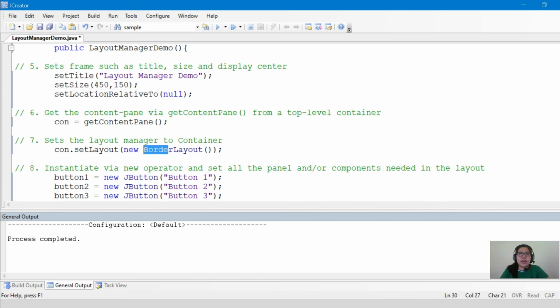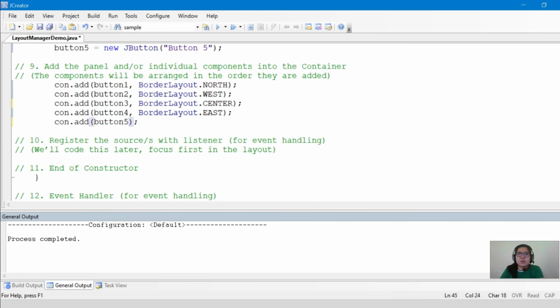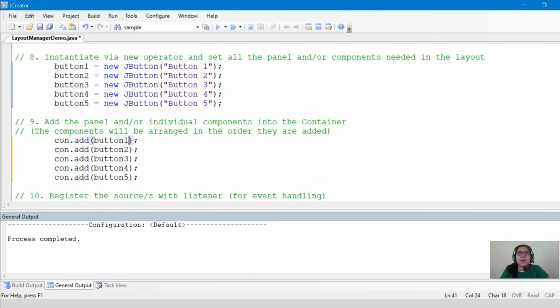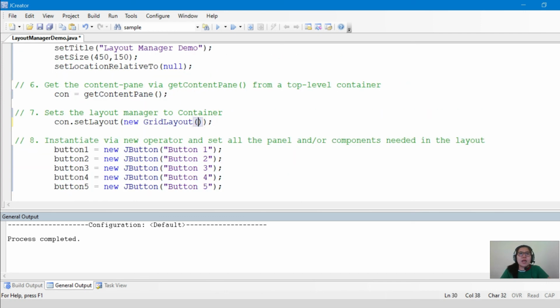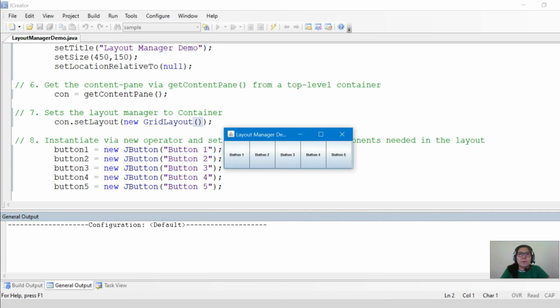So, for grid layout, we'll change this to GridLayout and alisin na rin natin ito. Actually, we can combine all of these layout managers at the same time. Okay, pwede natin silang i-combine. But for now, let's have it per layout manager first. So for grid layout, having an empty parameter, let's try what would be the output. Okay, it arranges in one row.